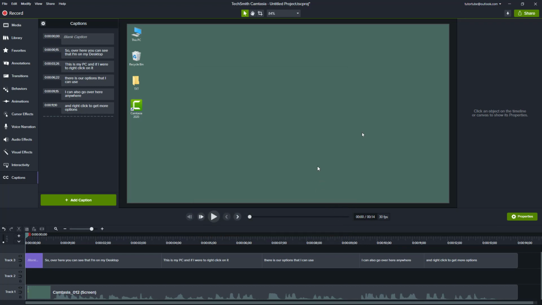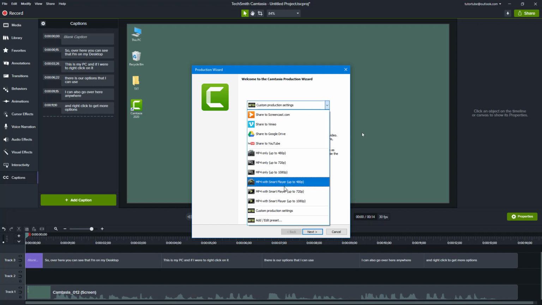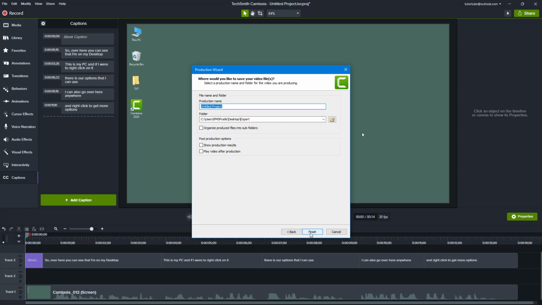But let's focus on how we can export out a local project with captions in different ways. So to do that, let's just click on share right here and click on local file. Once we do that, you can see right here that I can choose custom production settings. But over here, let us just select MP4 with Smart Player. Let us click on next. And over here, I'm just going to export this out in desktop as with captions, just like this. As you can see, with captions 1 is what I want to name this. Production name, I'm just going to say test right here. And then I'm going to hit finish.